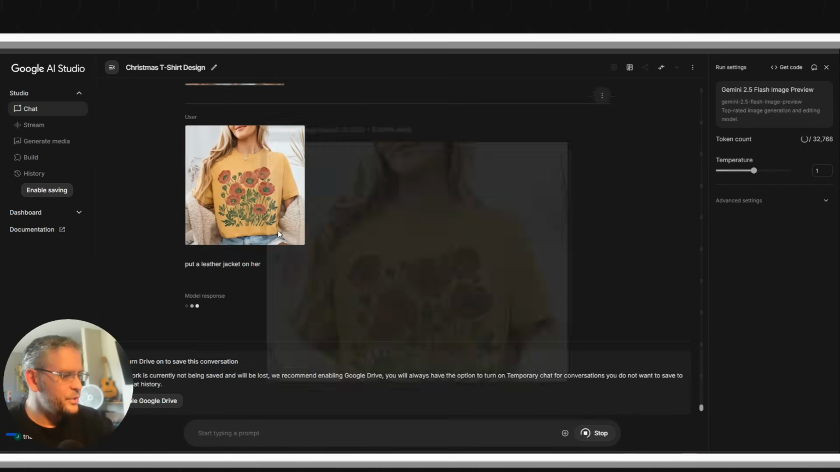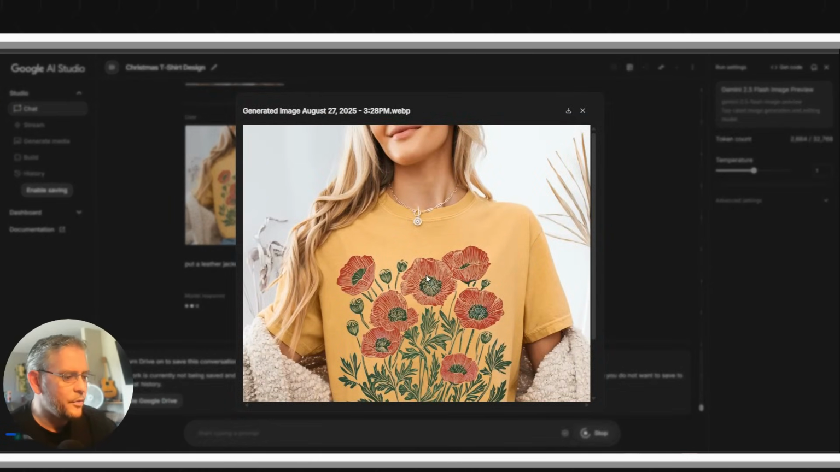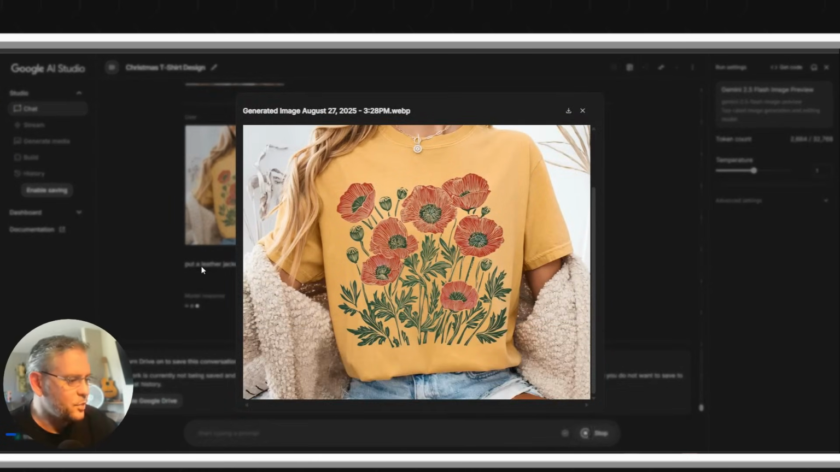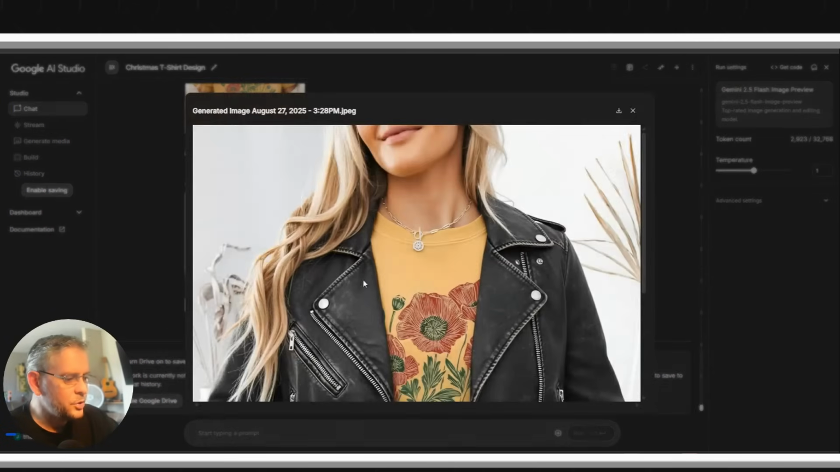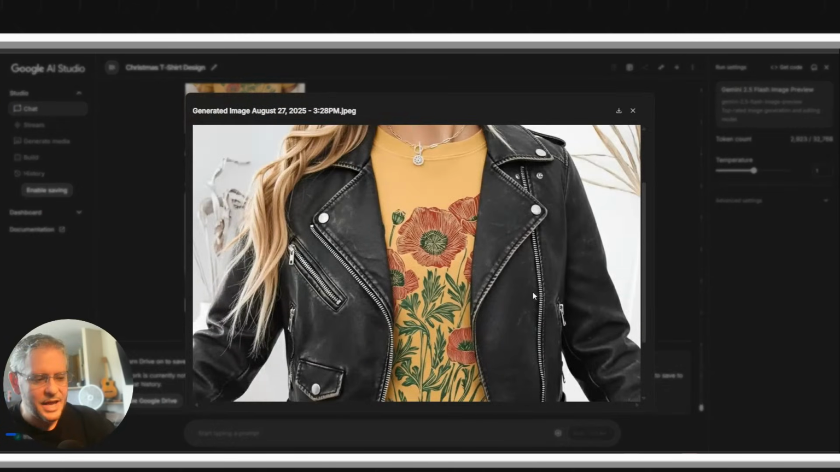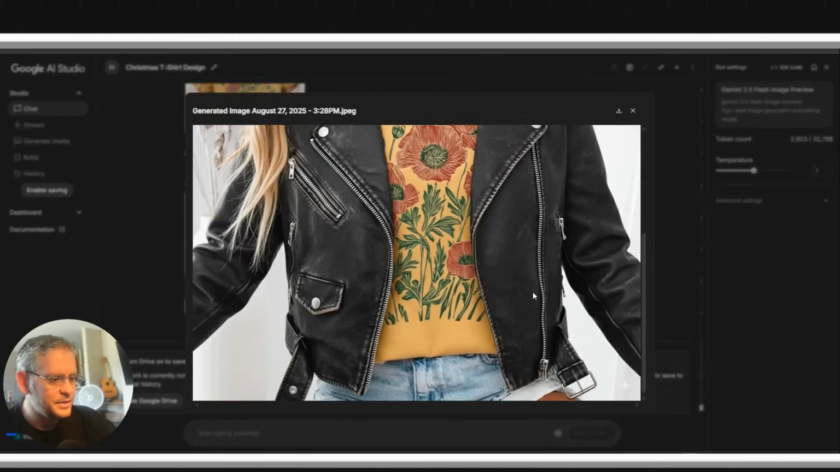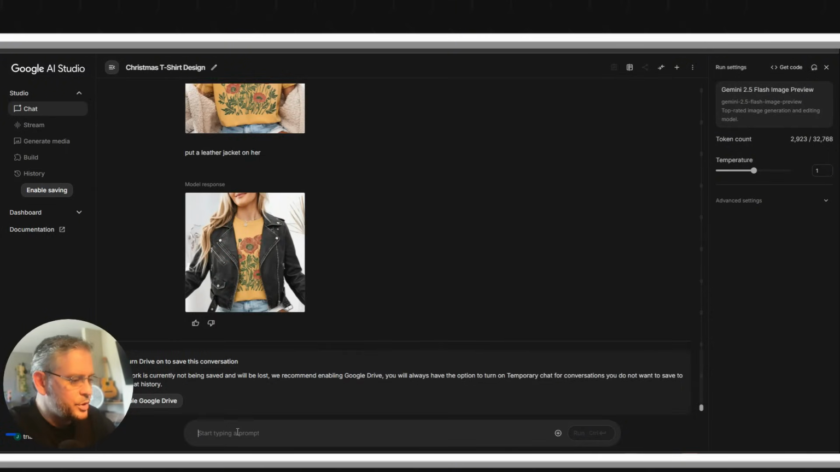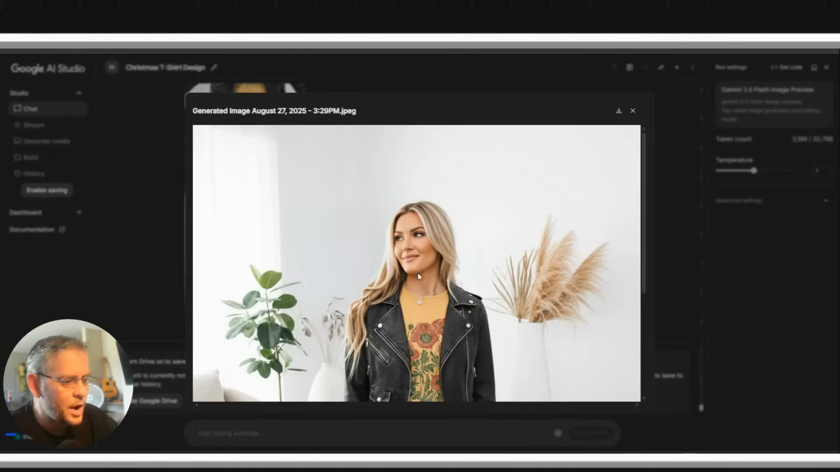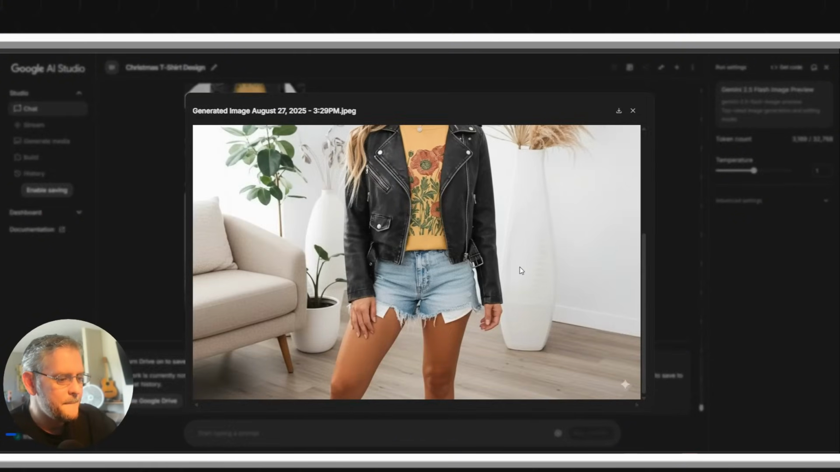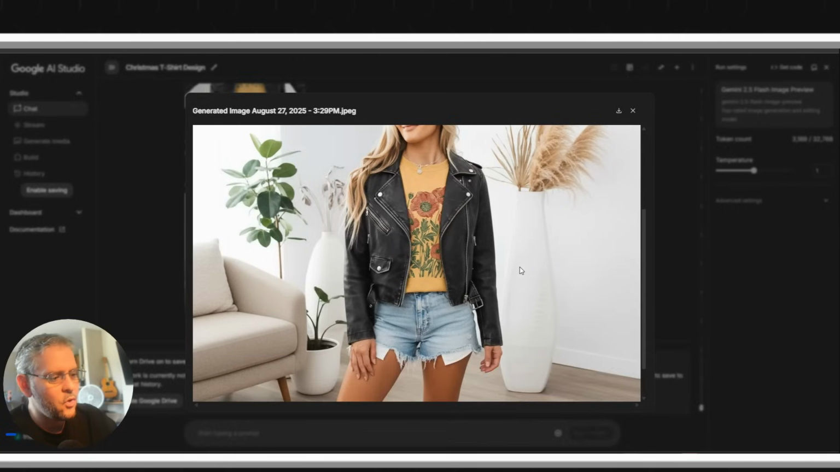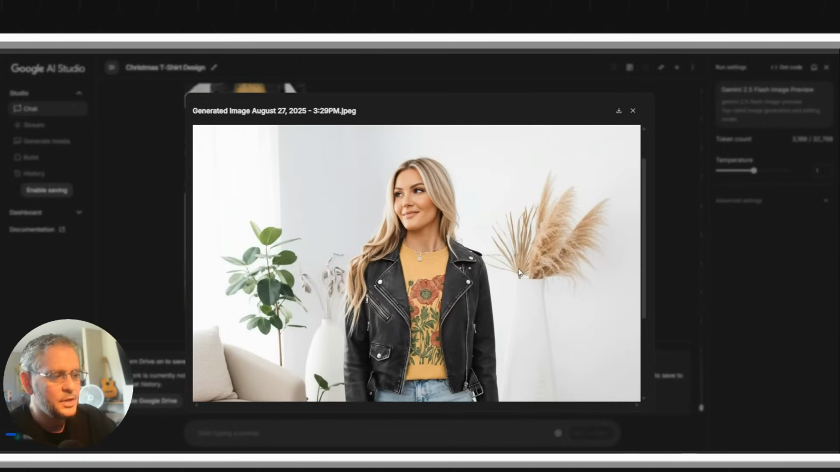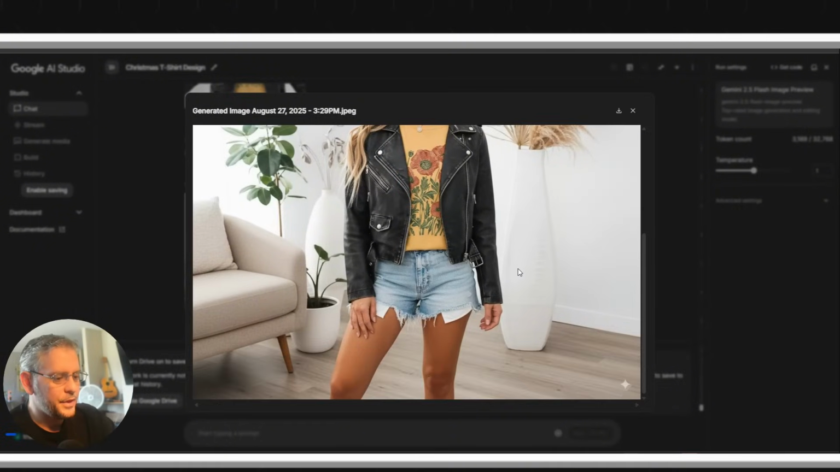All right, so let's see if we could get this picture right here and have her wear a leather jacket instead of what she has on now. Boom. And you still have the same exact t-shirt, right? They didn't change anything on the shirt, but now she's wearing a jacket. All right, that's pretty cool. Zoom out on the photograph. Wow. Look at that. Now you got the whole person. T-shirt still looks the same. Nothing changed. And now you got the full thing going on.